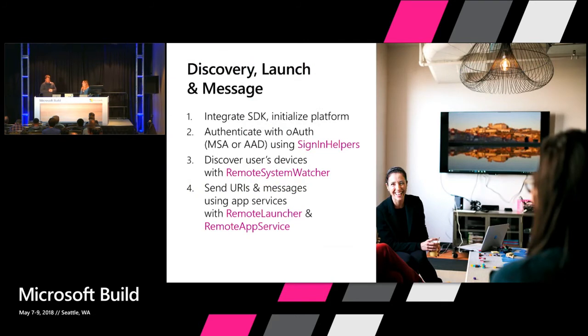Yeah, awesome, Sean. I'm really excited to play with this new functionality in the myfoodie app. And so again, in 4 simple steps, you can add this functionality into your own applications by integrating the SDK, initializing the platform, authenticating with OAuth. We support MSA and AAD at the platform level, and use the sign-in helpers library that we provide. Like Sean said, you're more than welcome to use your own OAuth library or build that yourself if you really feel like torturing yourselves a little bit.